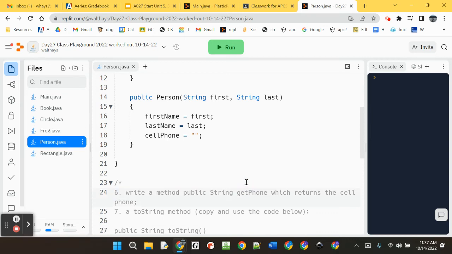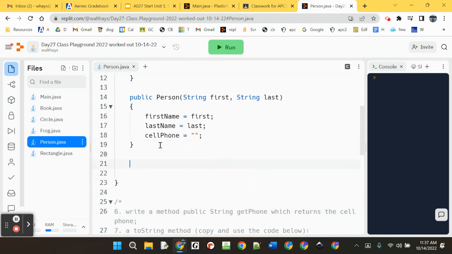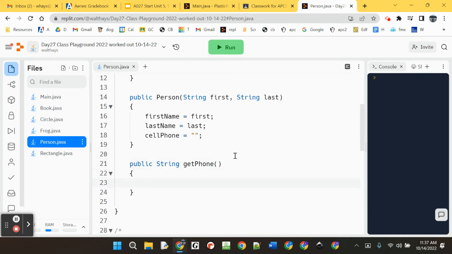Write a method, public string get phone, which returns the cell phone. So you can just copy this, or you could type it. But public string get phone, and then empty parentheses. Methods always have a set of parentheses, whether they're accepting an argument or not.